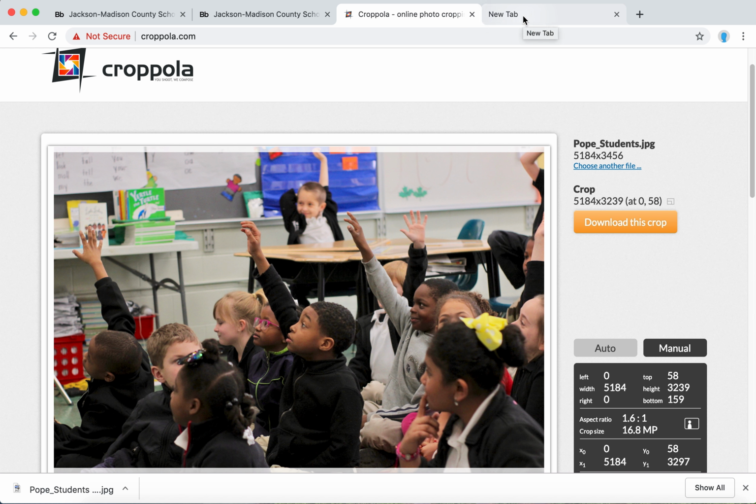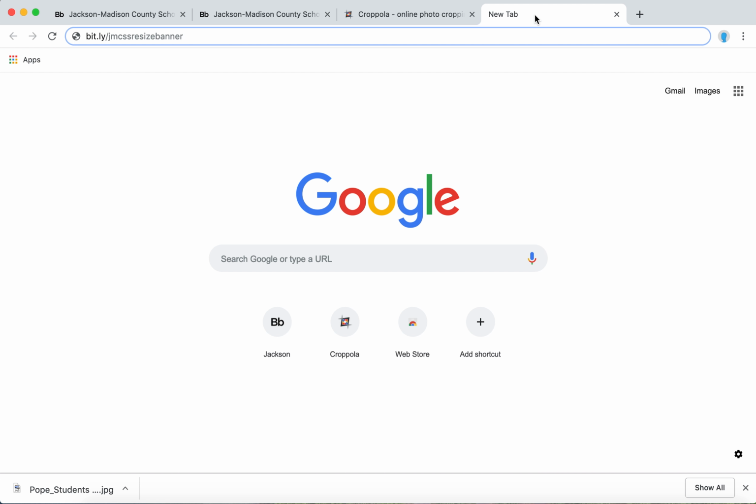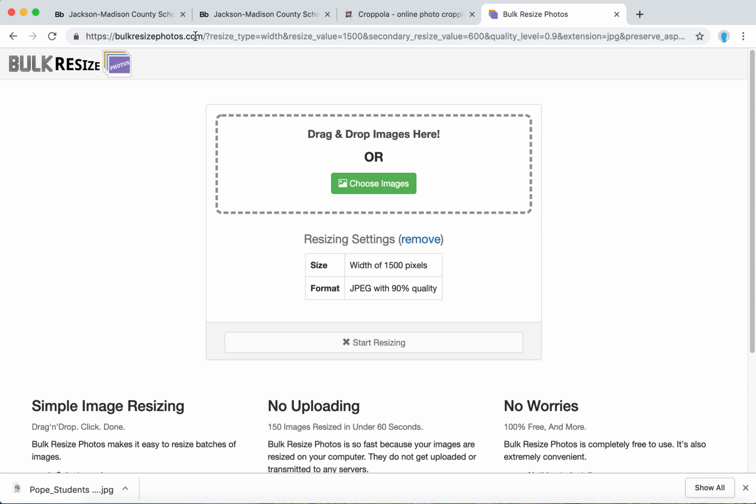The next step after we've cropped it is to resize, and so the link here is bit.ly/jmcss resize banner. I hit enter here, and that will bring you directly to bulk resize photos, a website we can easily use to adjust images, especially one like this that's a lot bigger than we need it to be. We want to resize it to just 1500 pixels, which is still going to look good on the site, but won't take as long to load.